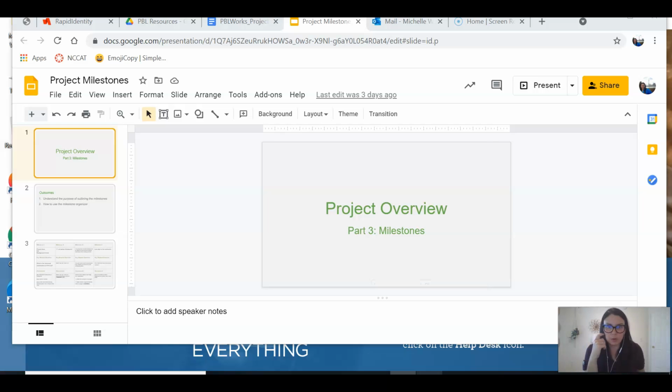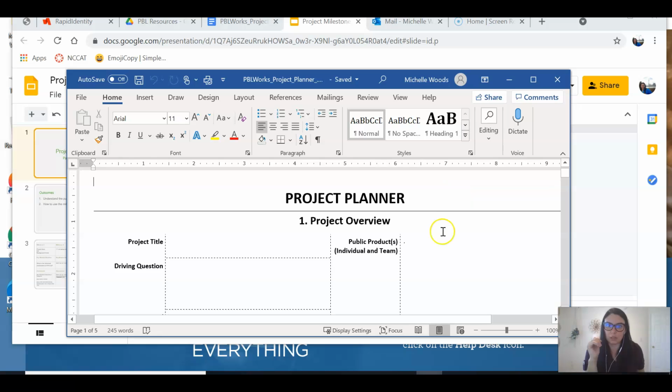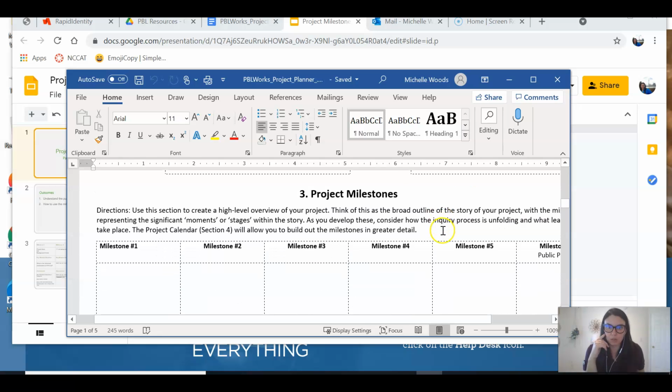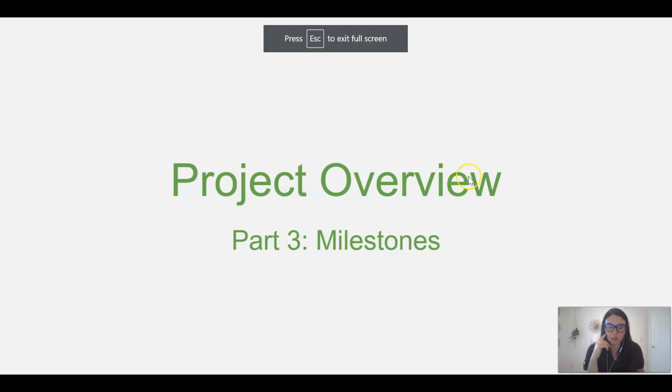Hey everybody, today we're going to go over the milestones part of the project planner. So you are using the project planner, which looks like this, and we are working in the third part where it says project milestones. All right, so let us get started.